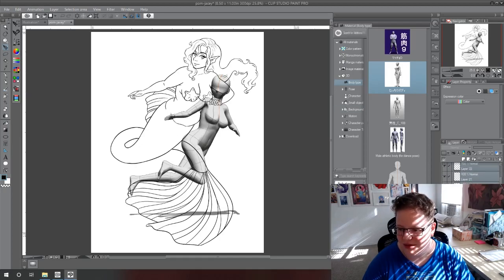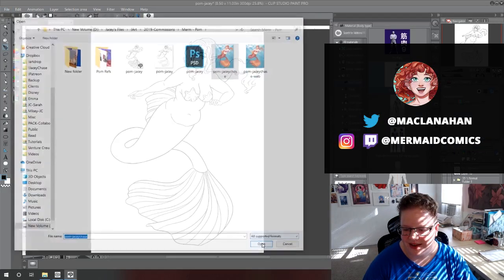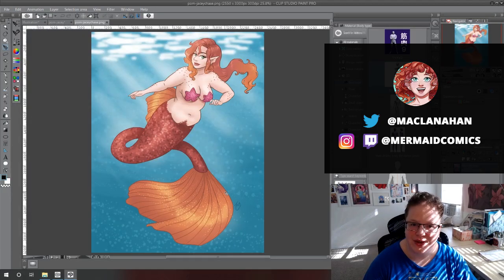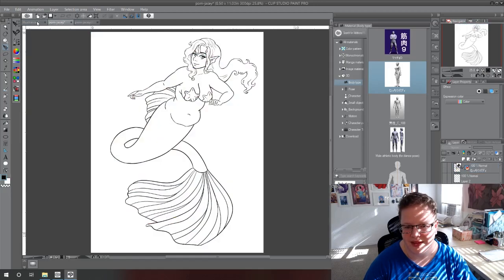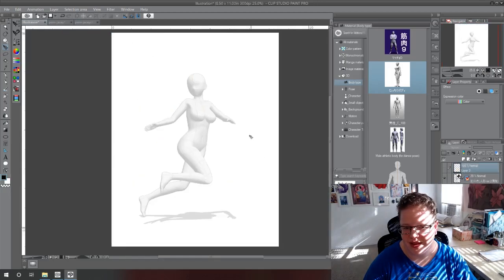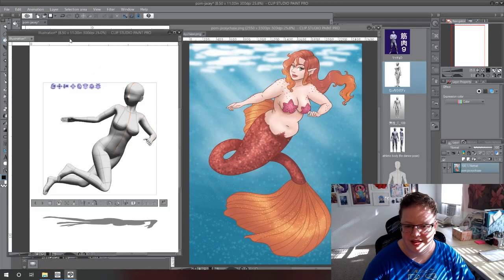It was really useful to have that as a starting point. And this piece was a commission that I did for Mermaid Comics on Twitch, Maclanahan on Twitter. This is his character, Palm, who is super cute. I love her. She was really fun to draw. But yeah, I started with that basic pose, and then I tweaked it. We got from this to that. This is a very awesome feature.